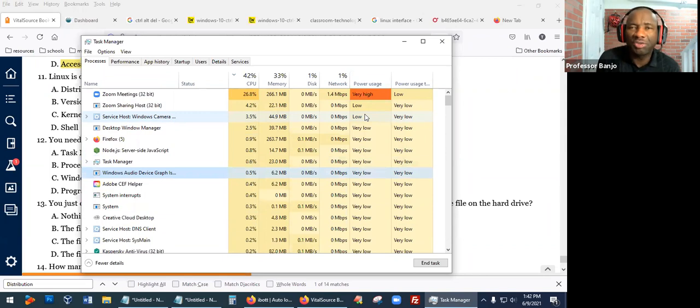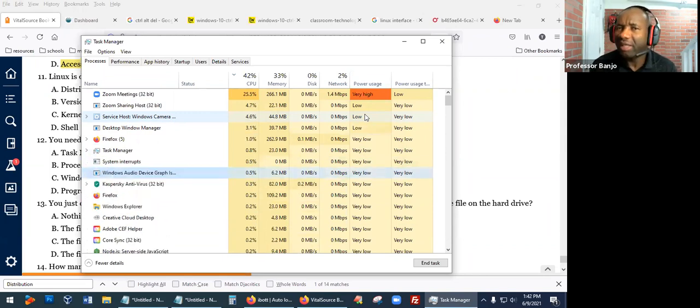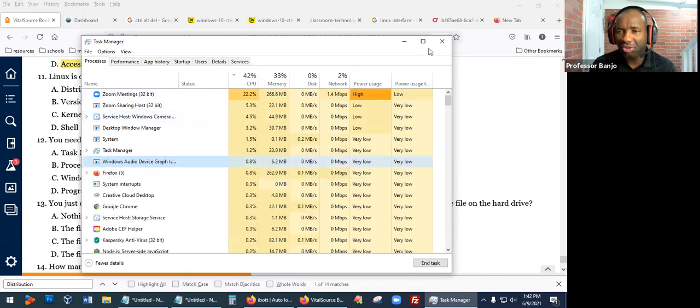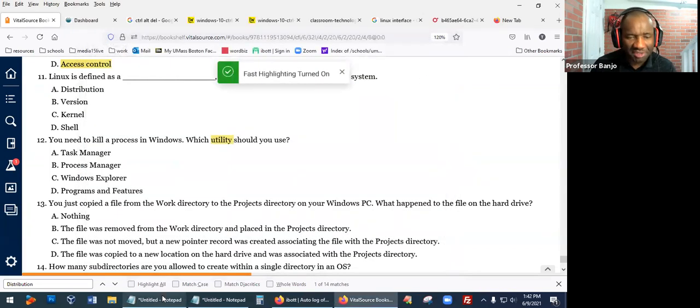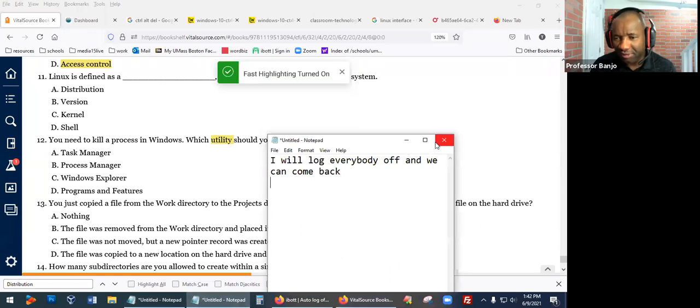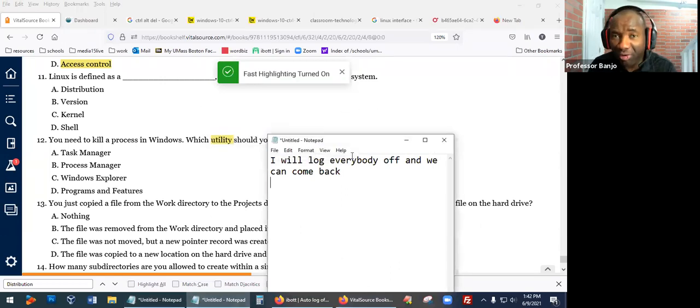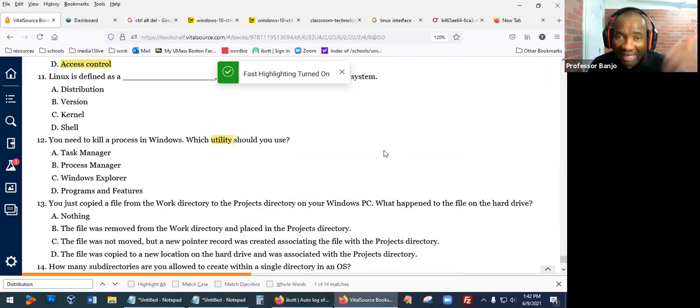So you don't always have to do it. It's just maybe once in a while if you need to, right? But generally, you can just close the program. Just click on the X and close the program. But if you don't know what the program is, you can go into the Task Manager, find the process and kill it.